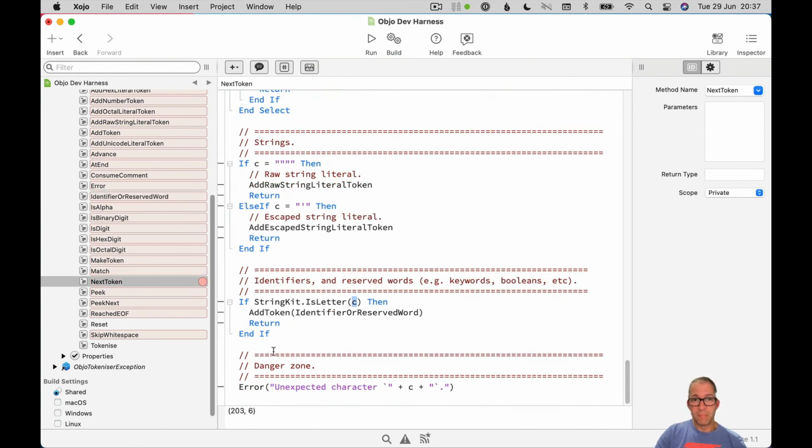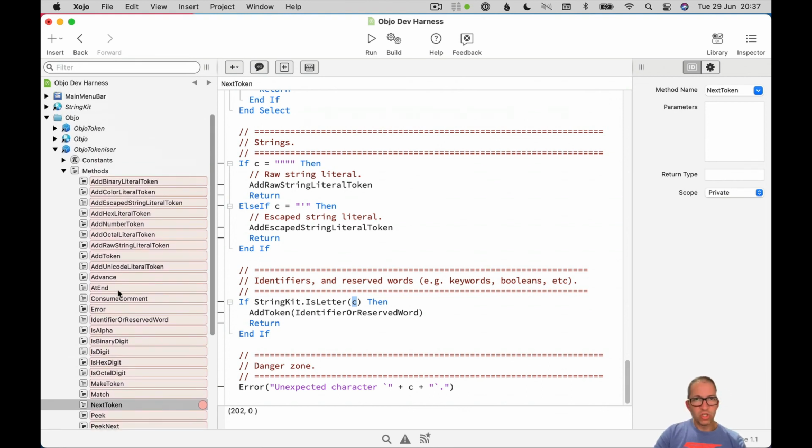Basically, if we get here and we haven't matched the character, then we don't know what character it is. It's a bizarre character we've not thought about that isn't valid Objo code, so we just throw an error. And then that should be the tokenizer finished.